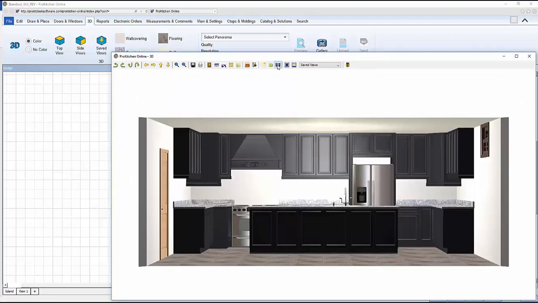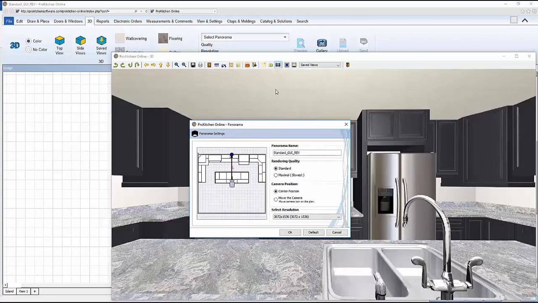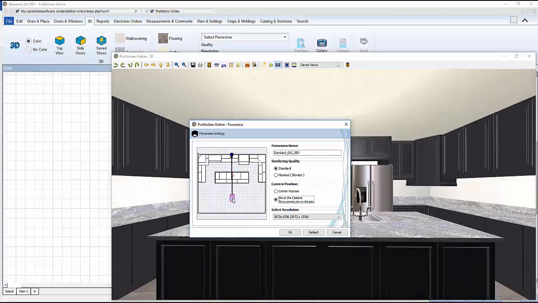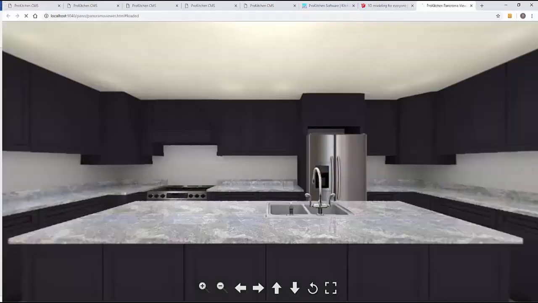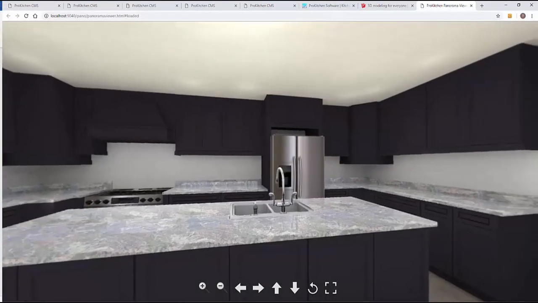A panoramic view is a virtual 3D rendering that gives my customer a very vivid representation of my design, and they only need internet access to view it. Create a panoramic view by clicking on the 360 icon in your 3D rendering window. Adjust the settings accordingly. For this example, I'm going to draw the camera back. Again, the rendering is accelerated for this tutorial. Typically, I can expect 15 to 20 minutes to render a high-quality panoramic view. Once my view has been rendered, I can close the browser window and return to ProKitchen.